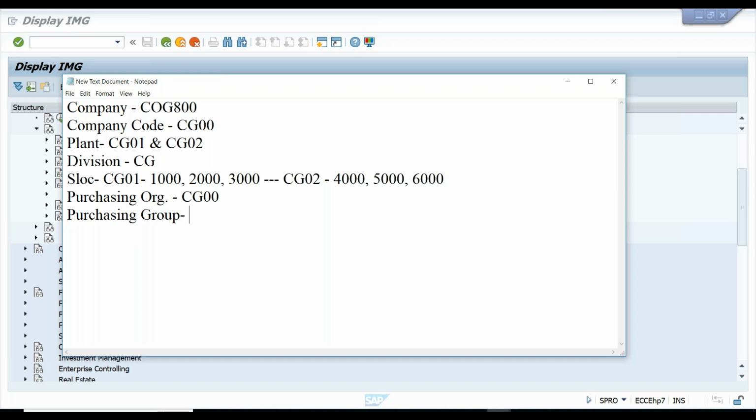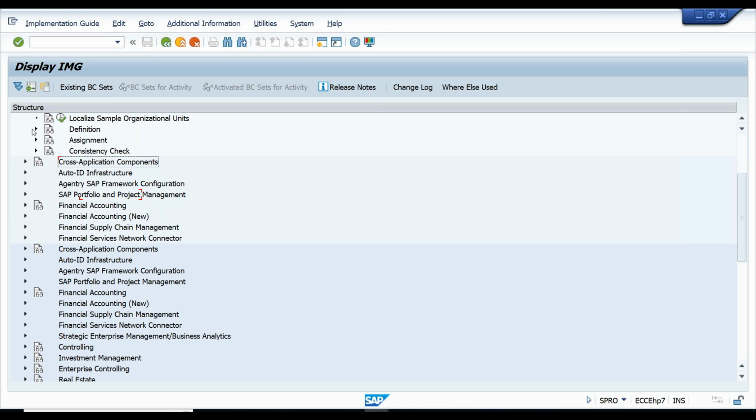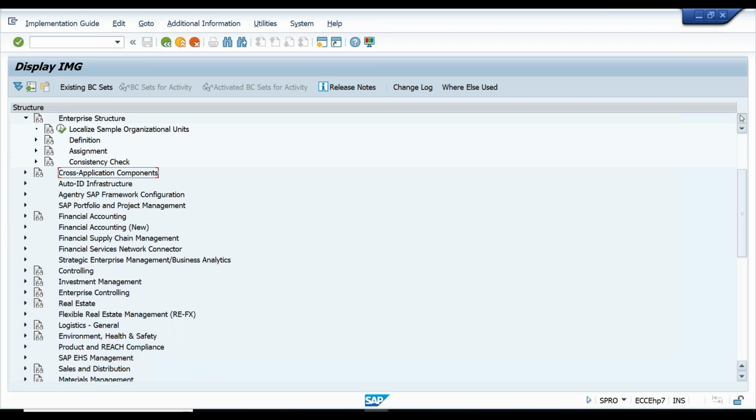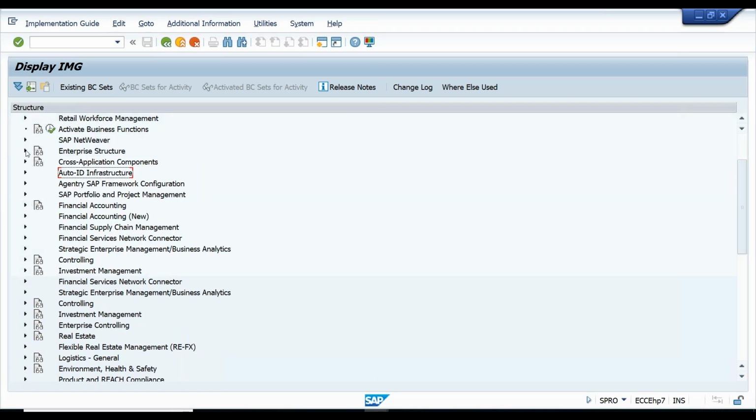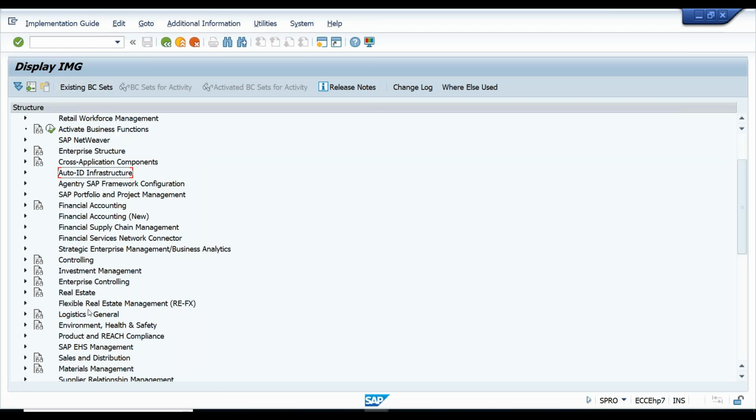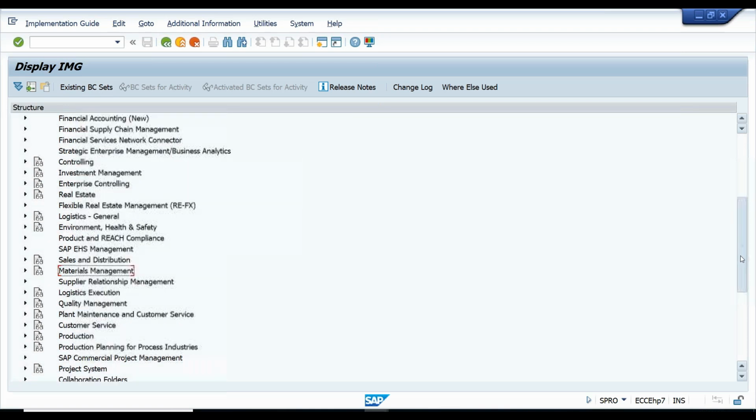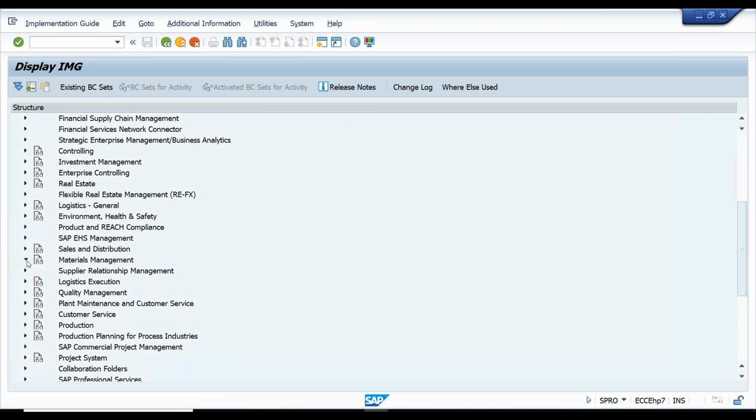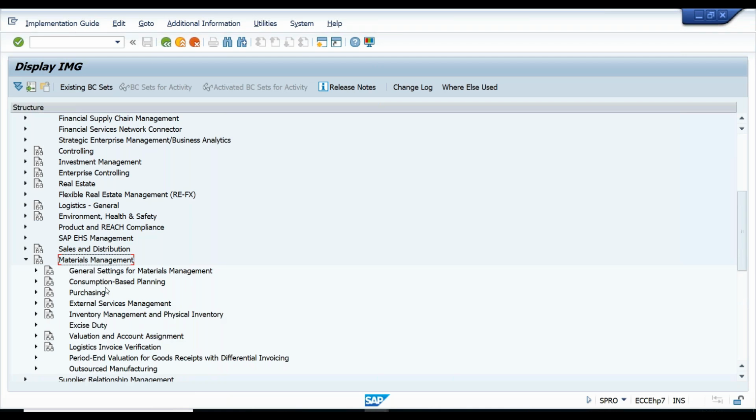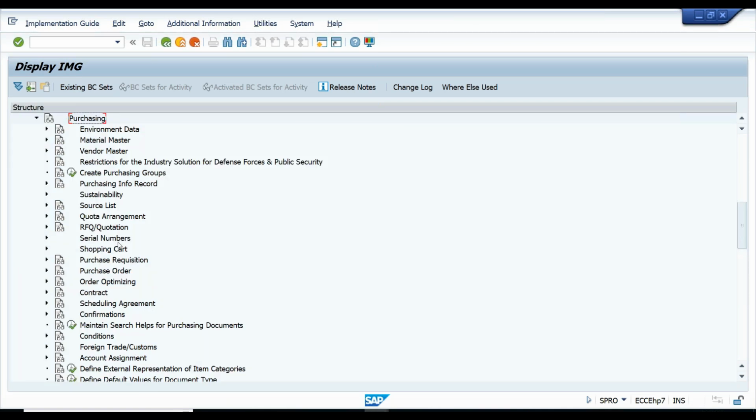So how do we create a purchasing group in the SAP system? Just close this definition part. Just close this enterprise structure part. In this implementation guide, you have to come here. This is called materials management configuration. Under materials management, come to purchasing. In purchasing, you will get this option called create purchasing groups.